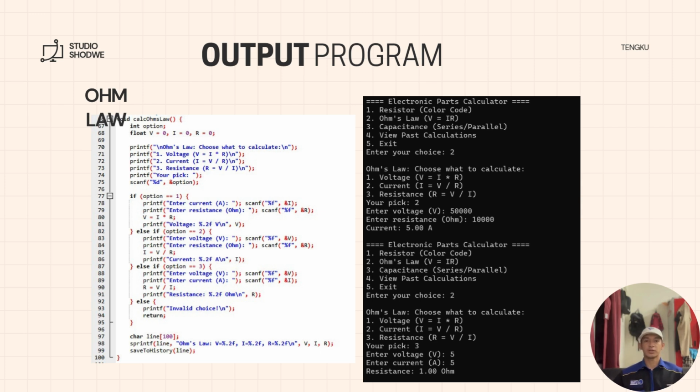The function begins by declaring variables for the voltage V, current I, and resistance R. It presents a menu with three options: voltage calculation, V equals I times R; current calculation, I equals V divided by R; and resistance calculation, R equals V divided by I.